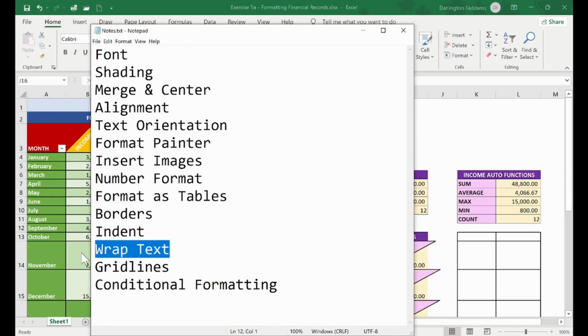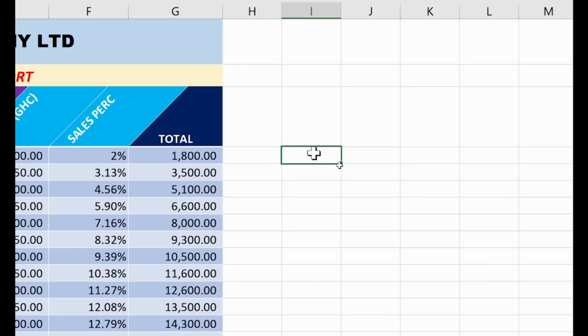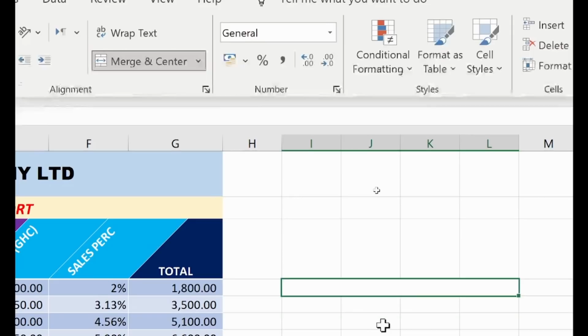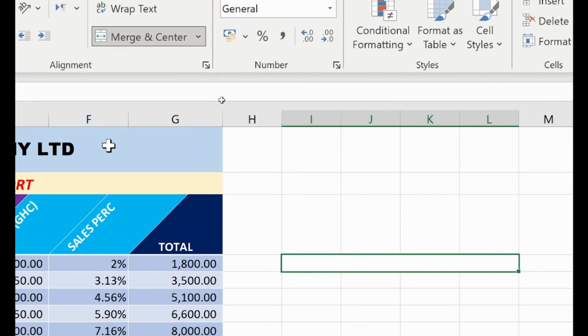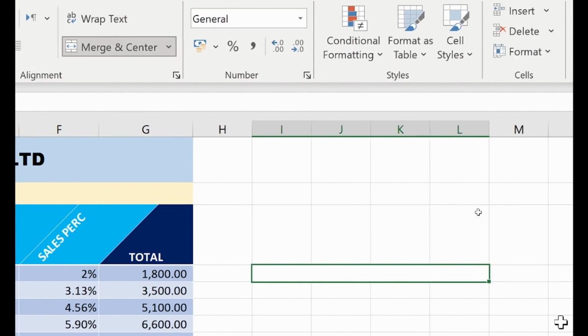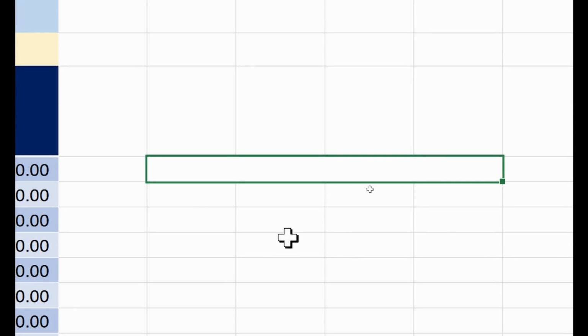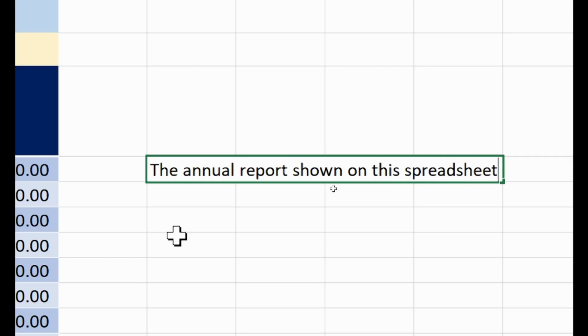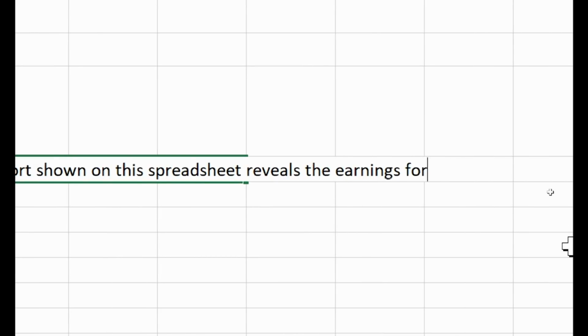Wrapping text is extremely important. Let me talk about text wrapping. So let's say these 4 cells here are merged. Let me merge them first, and instead of merge and center, let me align it to left. Okay, so let's say we have a sentence here, and the sentence says that the annual report shown on this spreadsheet reveals, I'm just typing anything, earnings for the year 2020.